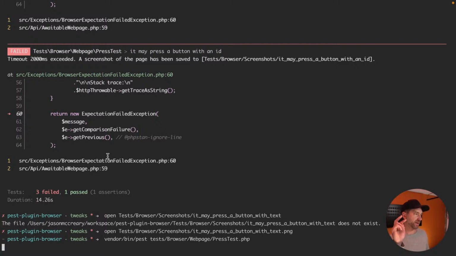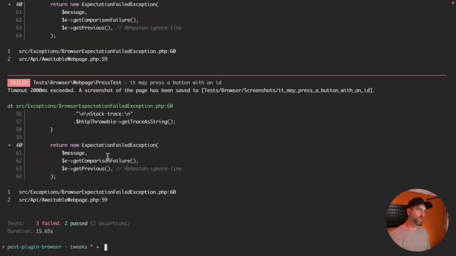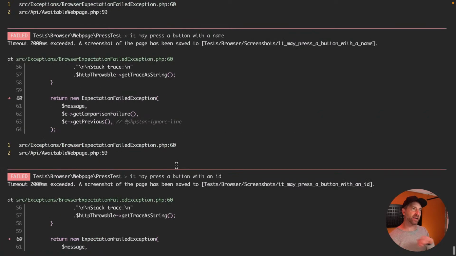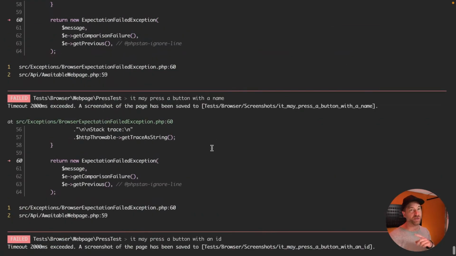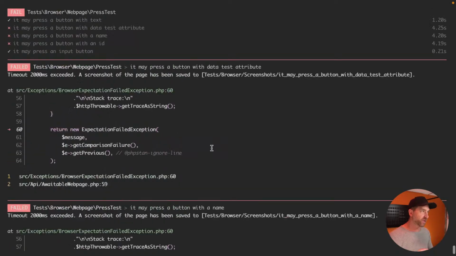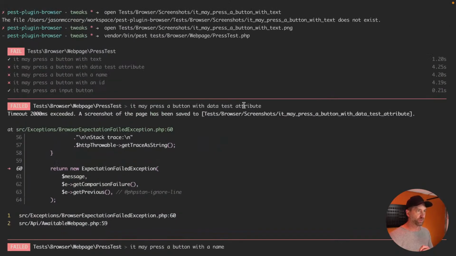I would kind of expect 3 failures and 2 passes now. Okay, we did get 2. So, press a button with ID, I understand why that one doesn't work. Press a button with name, not so happy that that one doesn't work. Press a button with data test attribute, I understand why that one doesn't work either.